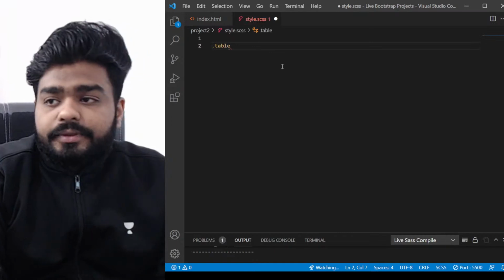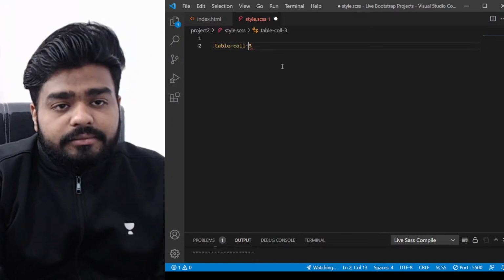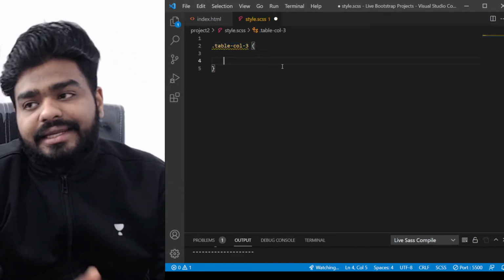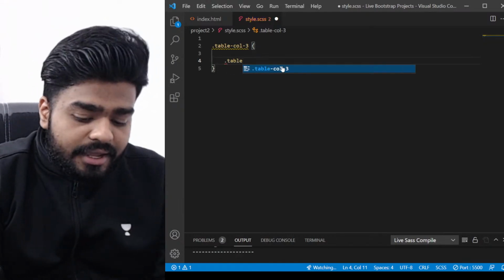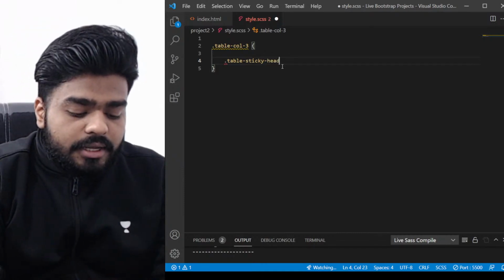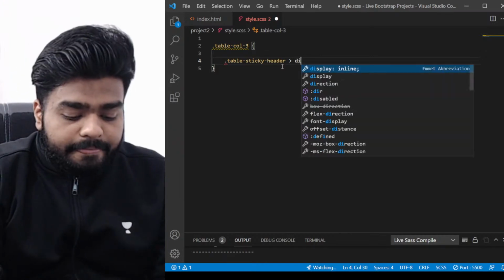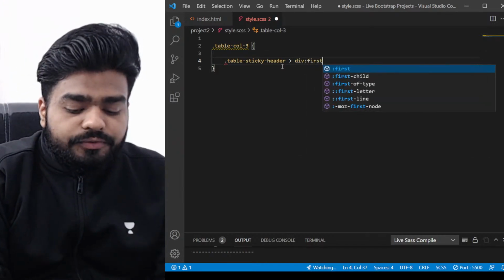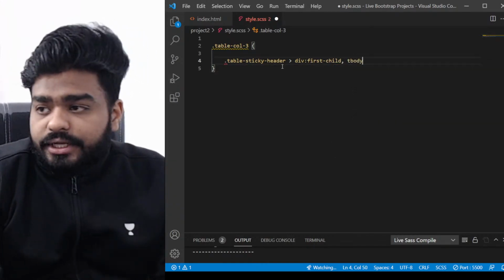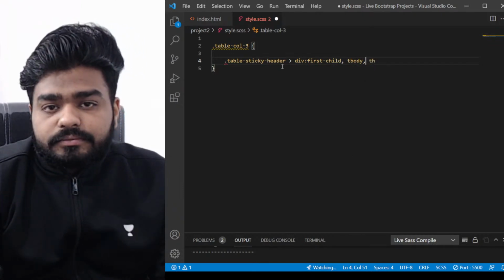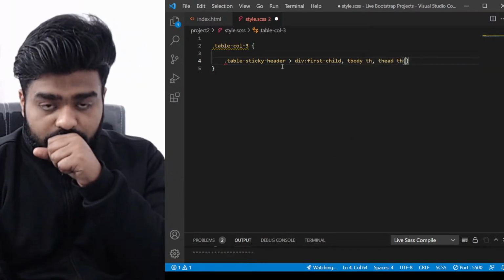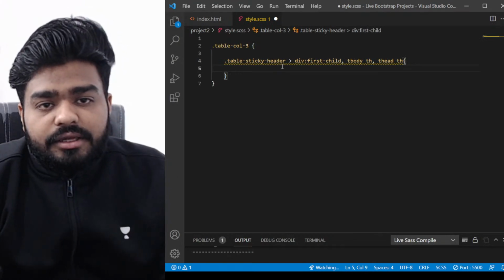So table-column-3. Okay. Here inside this, I'm using nesting again. So nesting, what does it say? That you can write another selector also inside it. So I can write something like this. I am giving it to the first child of the div, to the tbody th, and thead th. To all of these, I think the spelling is not wrong.